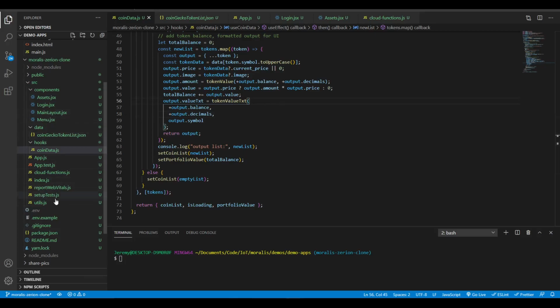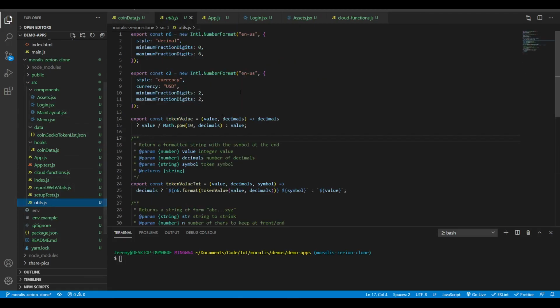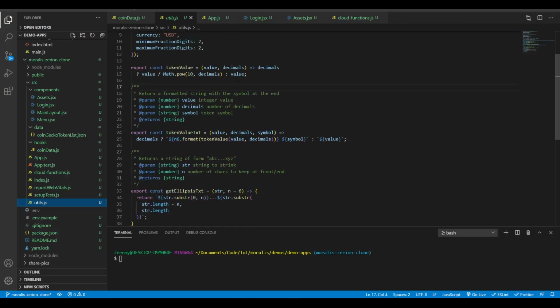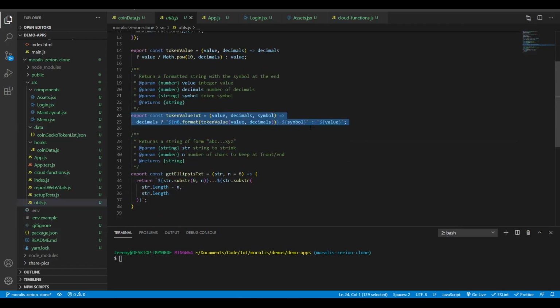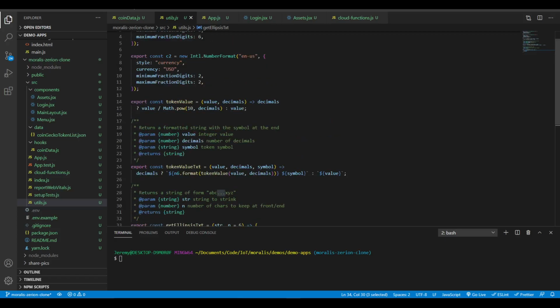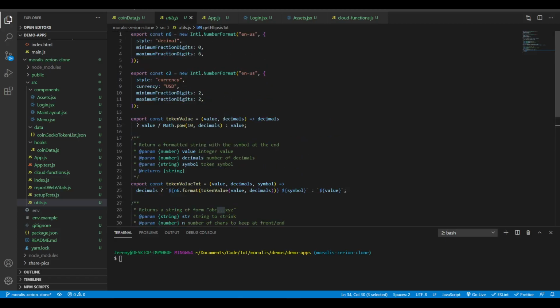I have a file here called utils.js. This is borrowed directly from the Moralis scan series here. We have a function here that computes token values using the value in the decimals. We have another function here that takes an address and adds the ellipsis here, so it's not displaying the full address in the front end, and some number formatting stuff here.